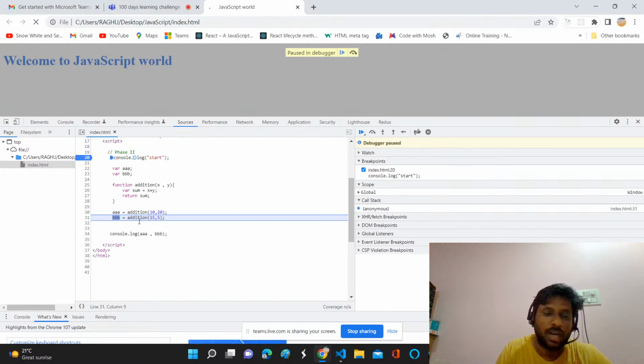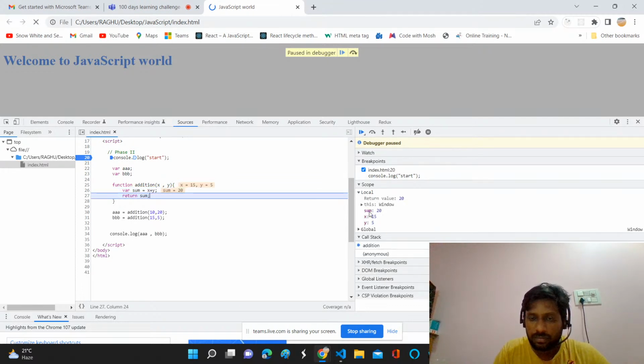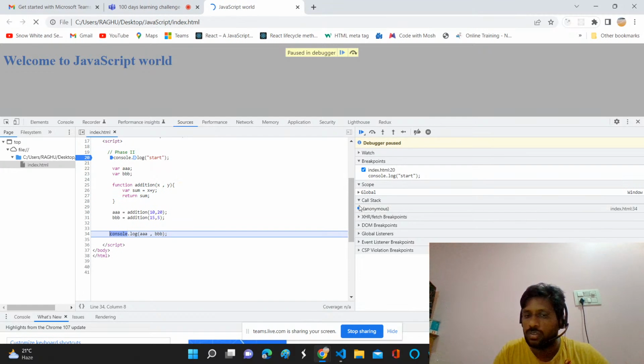Now what you are doing? Again, you are invoking that addition function. So what will happen? Again, it will create an execution context, and it will allocate the memory as a local scope, and it will copy this value 15 into x again. It will copy the value 5 into y again, and it will do the calculation, and it will return the value into b. Then this is also gone, the memory allocation.